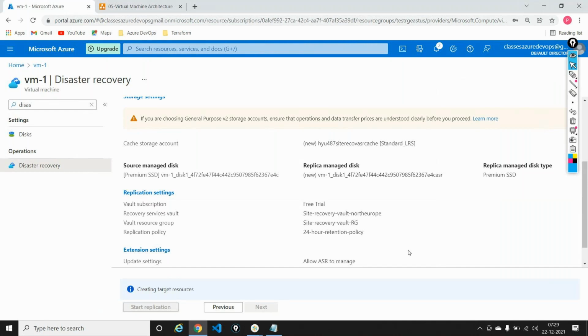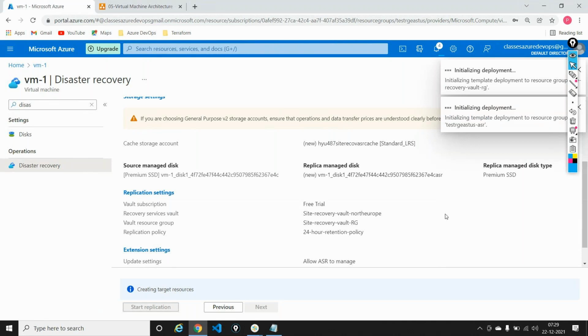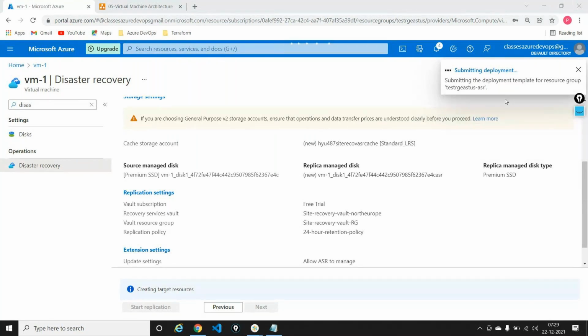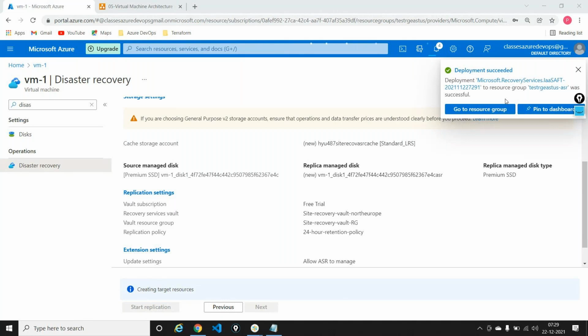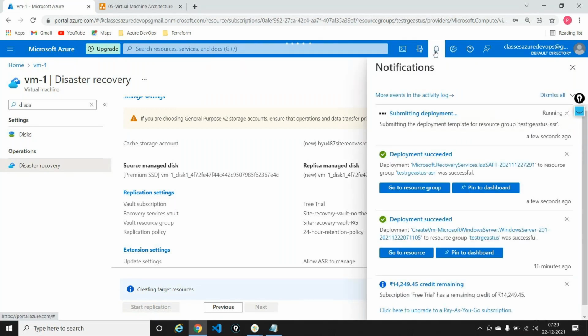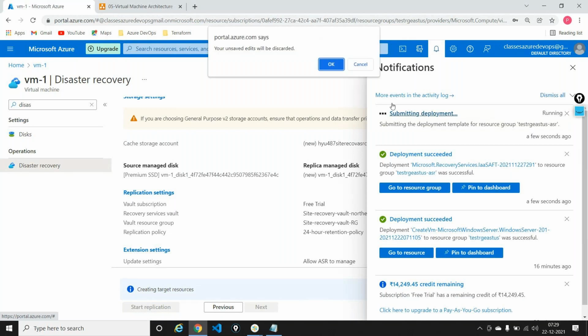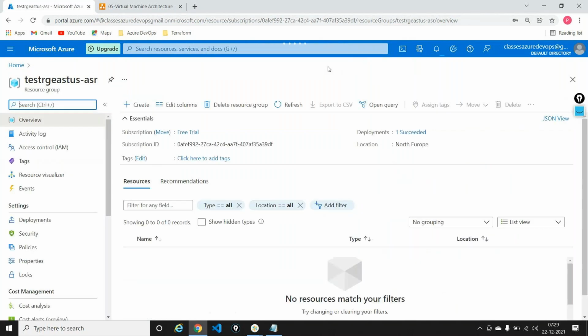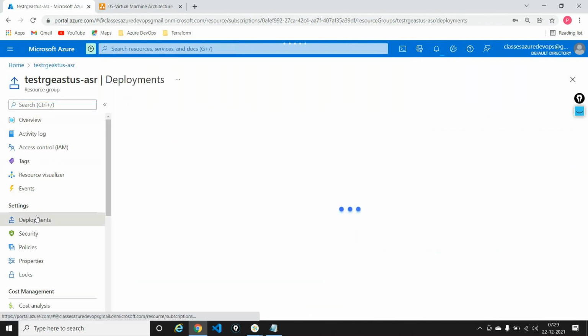Now it says I'm creating the target resources, and it is now saying I'm initializing the deployment. It's now creating the virtual network, the disk, automation account, recovery services vault, cache storage account, and etc. And after it is created, this will take about 20 minutes. The initial replication, meaning once you click on start, will take about 20 minutes. So once I hit the start button, it says submitting deployment. I'll say okay, not a problem. This will now start taking somewhere around 20 minutes.